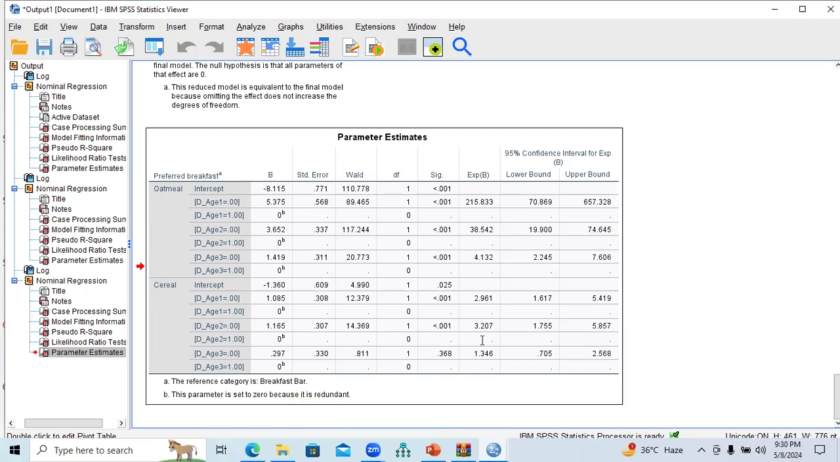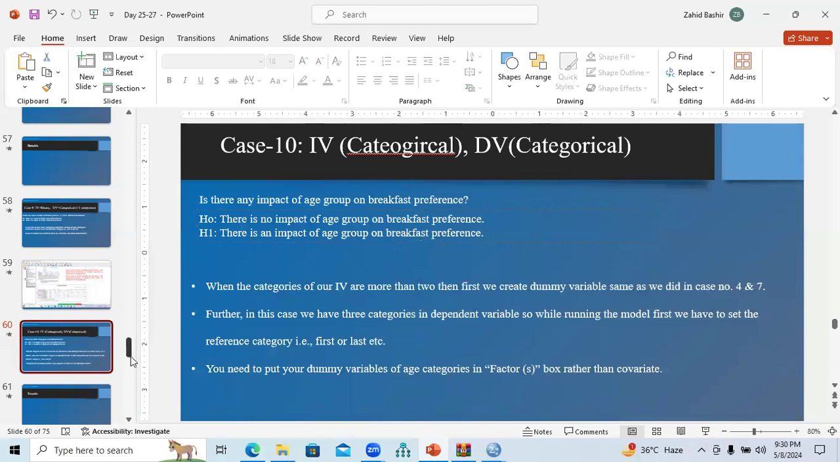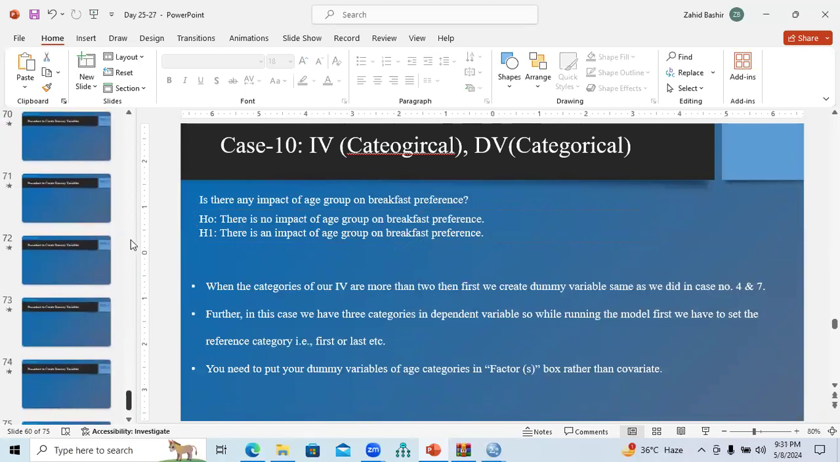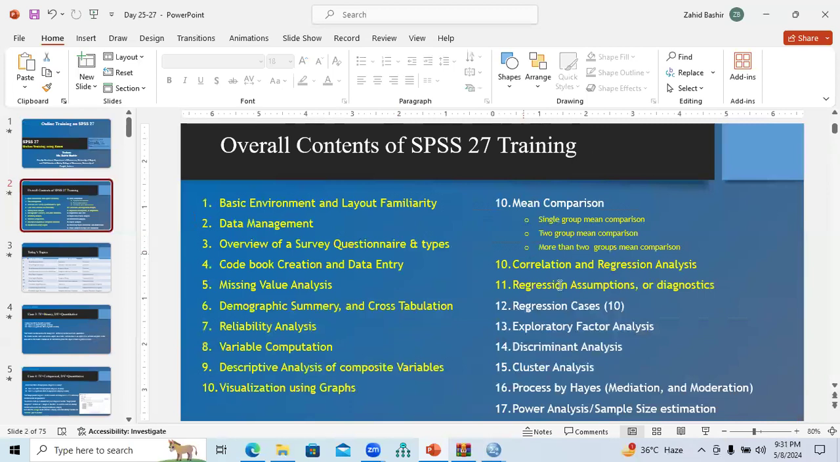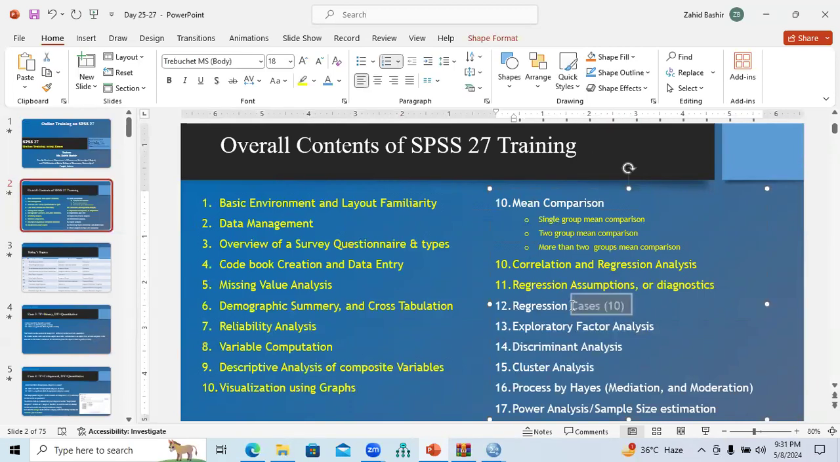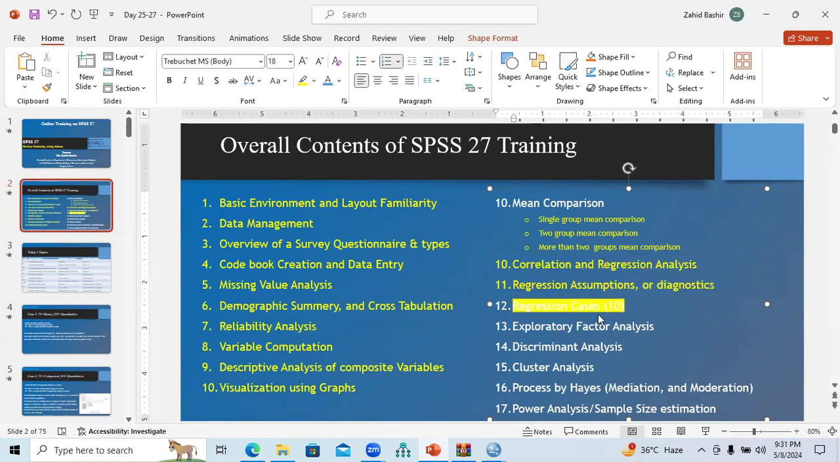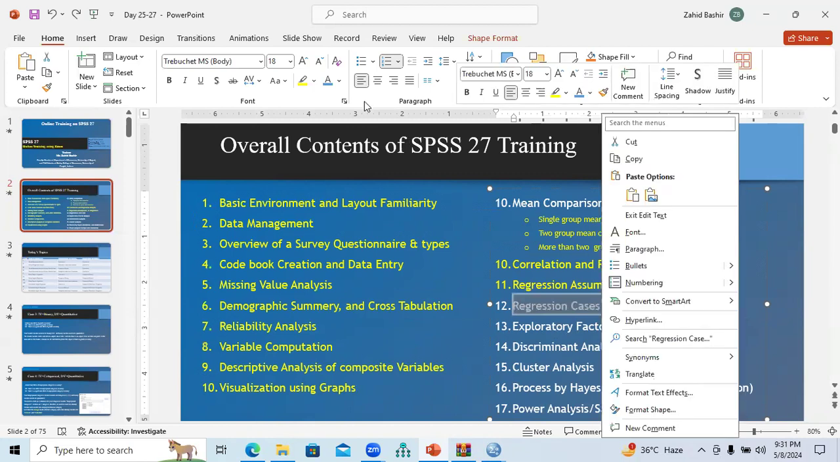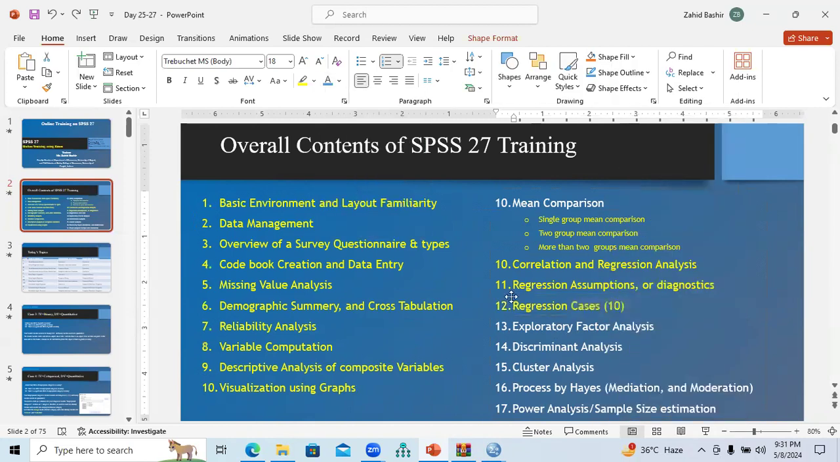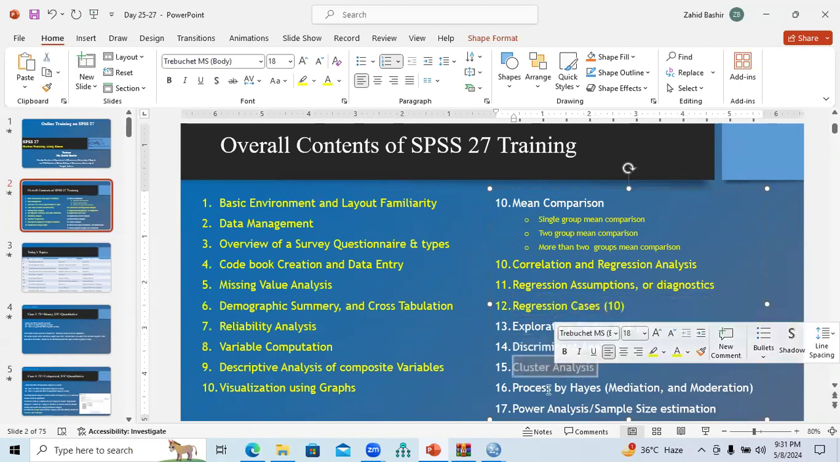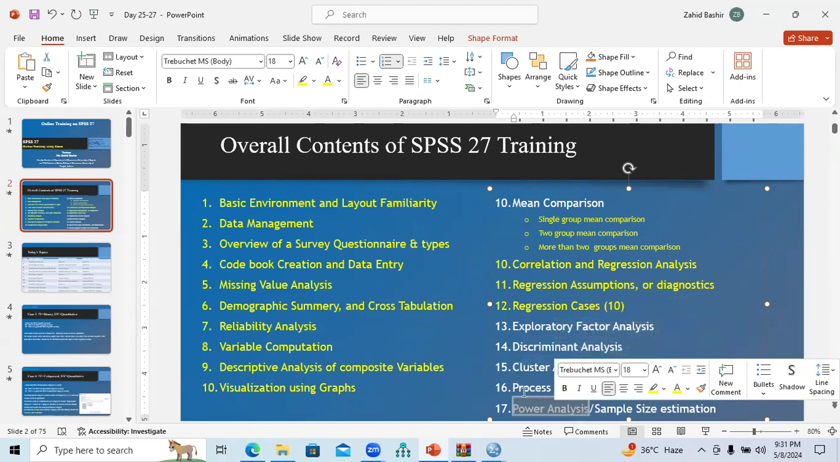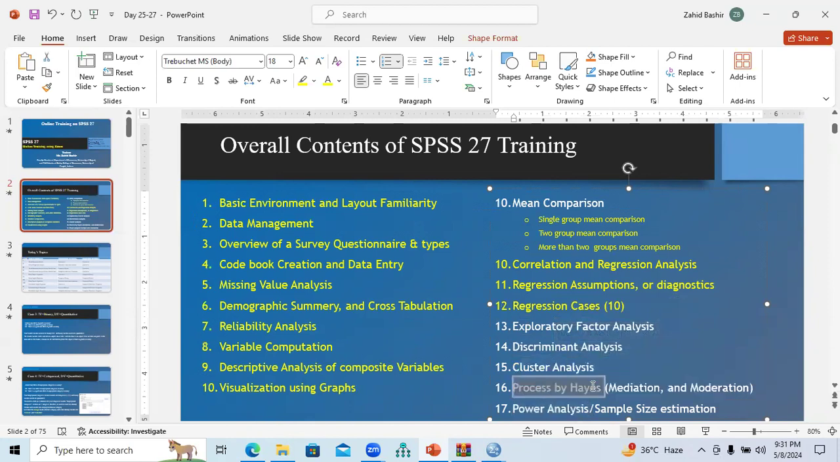And with this, we have completed our regression cases. From tomorrow, we will consider the factor analysis, the EFA, or exploratory factor analysis, for our further consideration. And after that, we will consider discriminant analysis, cluster analysis, power analysis, and then PROCESS by Hayes as the last part of this discussion. So if you have any question for today's discussion, you can ask.